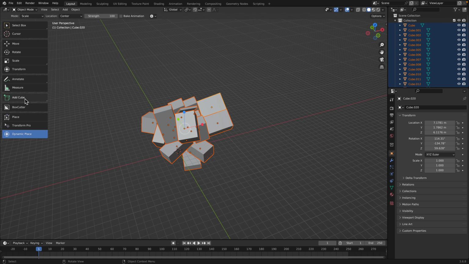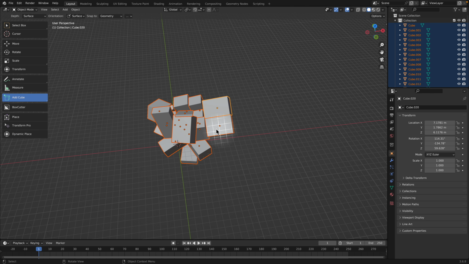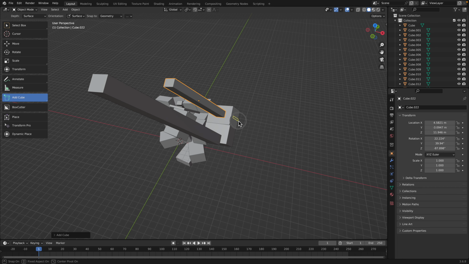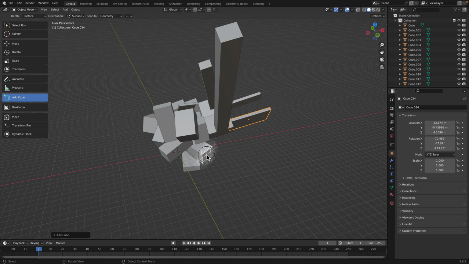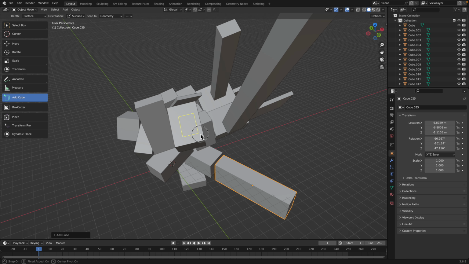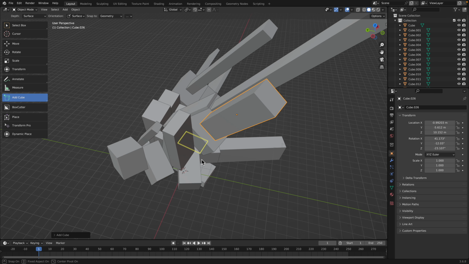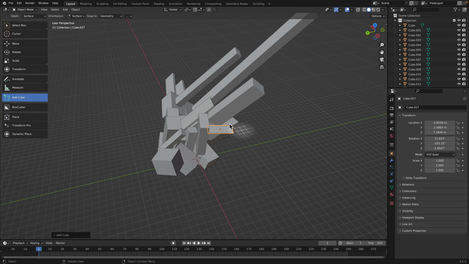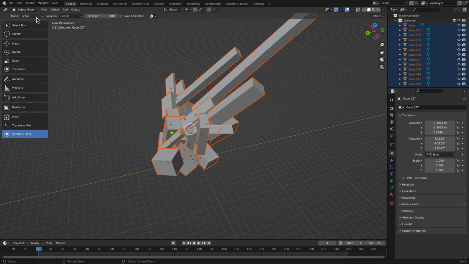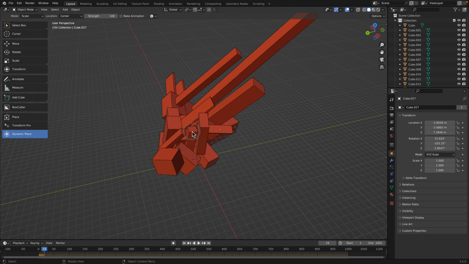And if you want, you can add more cubes. There's nothing wrong when doing this. You just place objects on top of each other. Oh, it's a little bit like Lego. It's a little bit more abstract than Lego. Now we have something selected. And then A, dynamic placement again, scale, and then scale in.